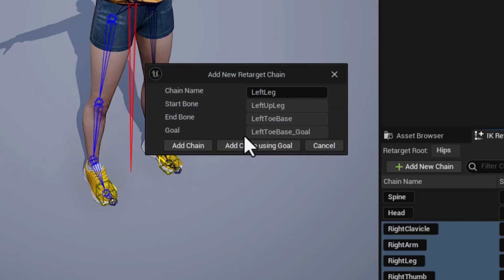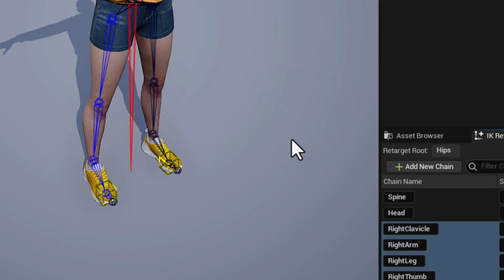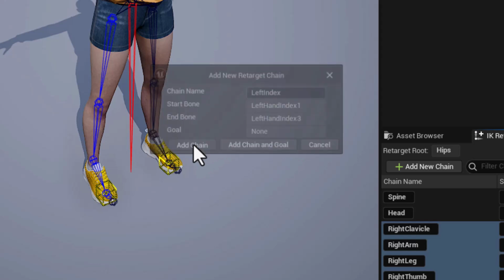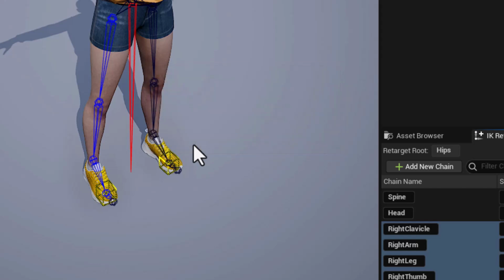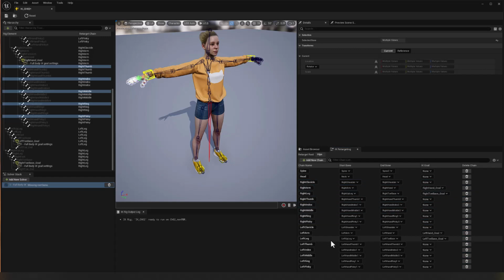So we'll just repeat this for all of these. Here's our leg, that's correct. Our left thumb, add the chain without a goal. Left index, middle finger, ring finger, and pinky. And that should define the entire inverse kinematic retargeting rig for this character. We'll just wait a second for all of those to add in. And we have the correct goals, we have the correct names, and the correct joints. Wonderful. We'll go ahead and save this.